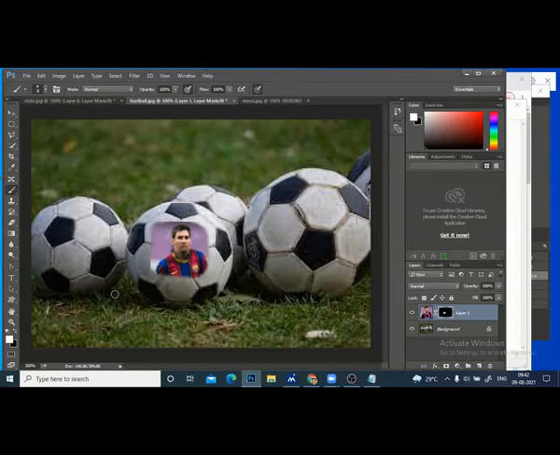I hope you got some idea. If you want to remove these edges, you have to change the color to black. Okay, you see now, I brought this. I hope you got some idea now. So this is where you can apply this layer mask.